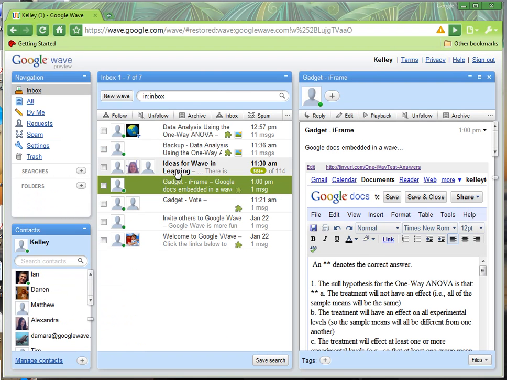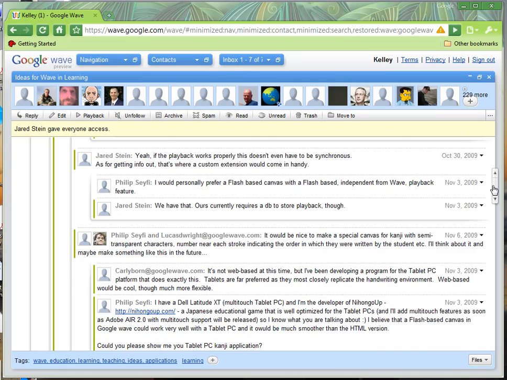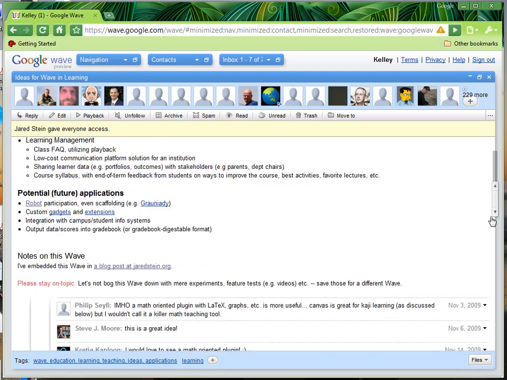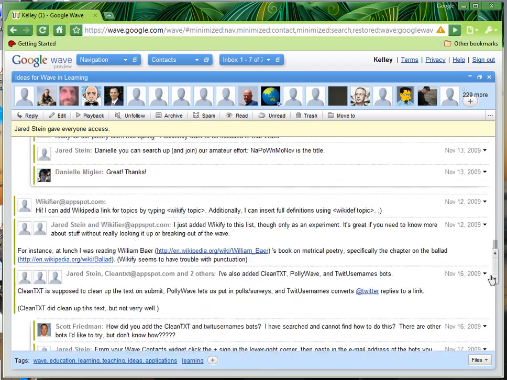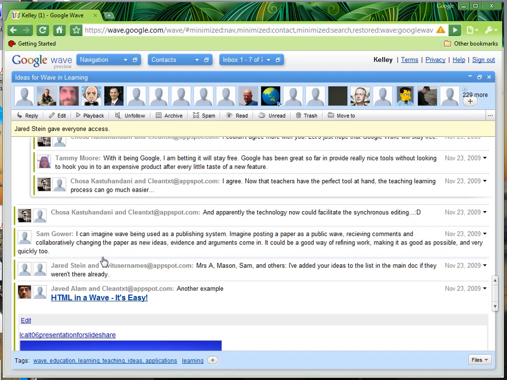I have here a wave called Ideas for Wave in Learning. This gives you an example of a wave where everyone kind of contributed together in putting something together. So there's a lot of interaction, lots of people talking with one another.